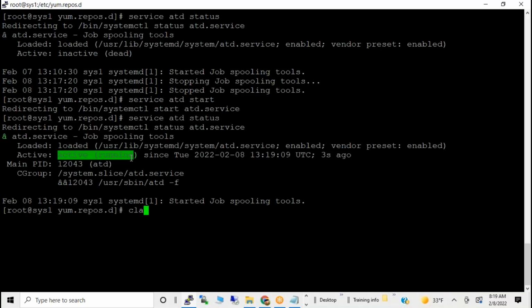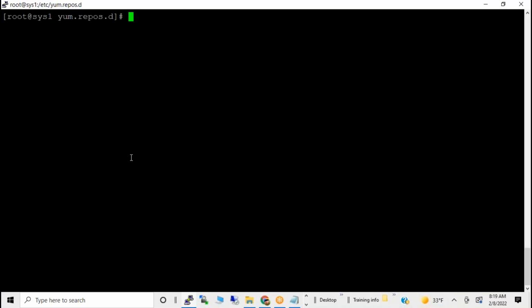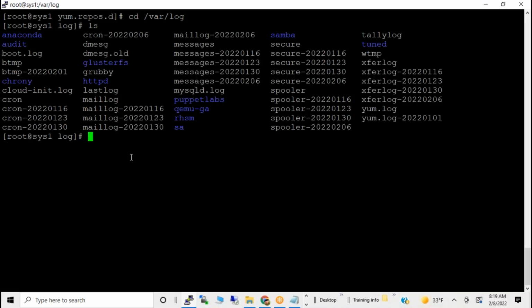Suppose for example at 10 o'clock I want to do something. At every weekend I want to clean up the old logs. Suppose /var/log is the directory, where a lot of old messages files are there. I want to remove these old files older than 10 days. Like that we can use it. This is a one time job.